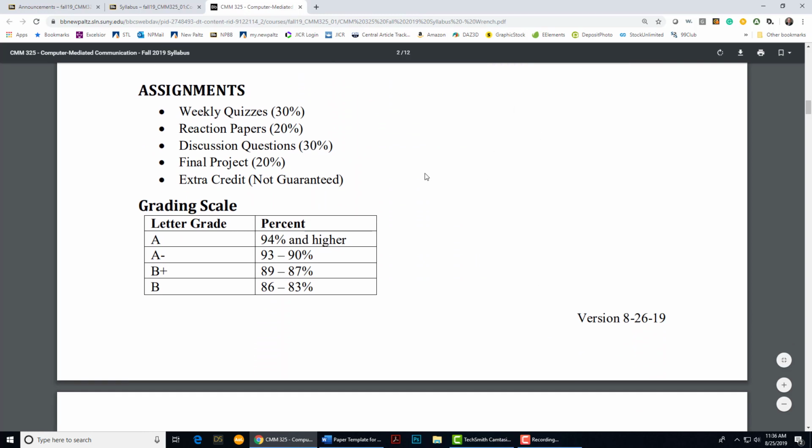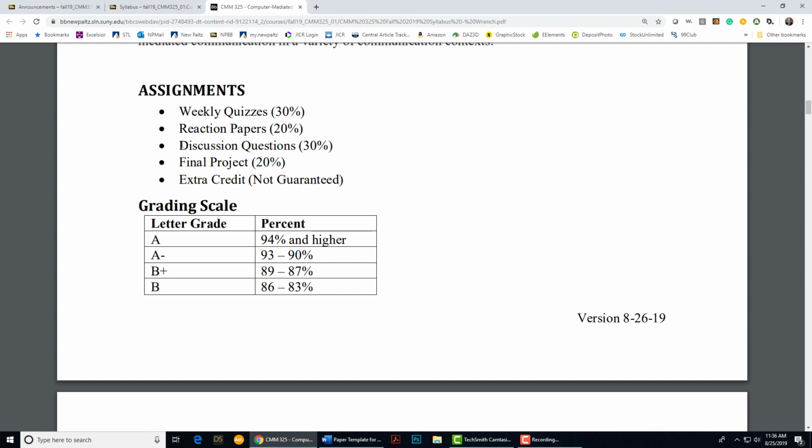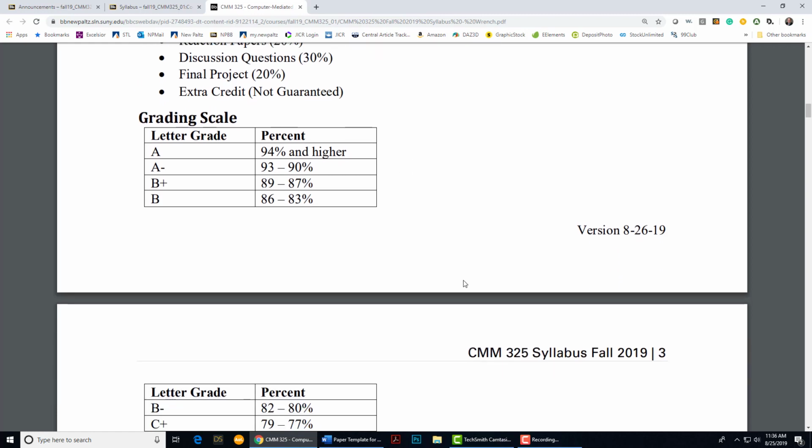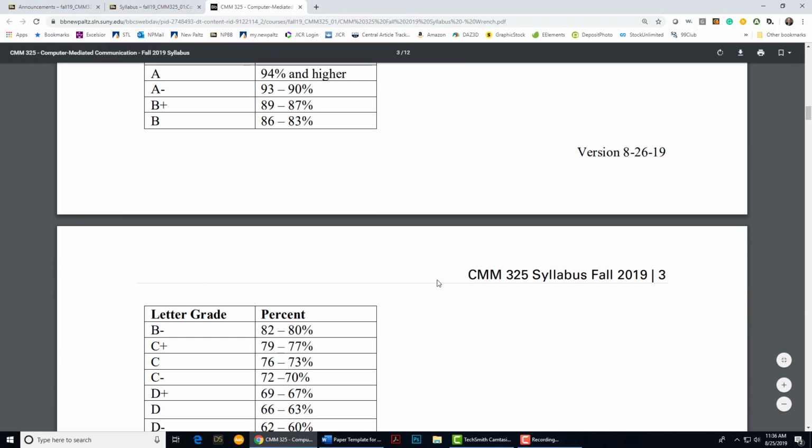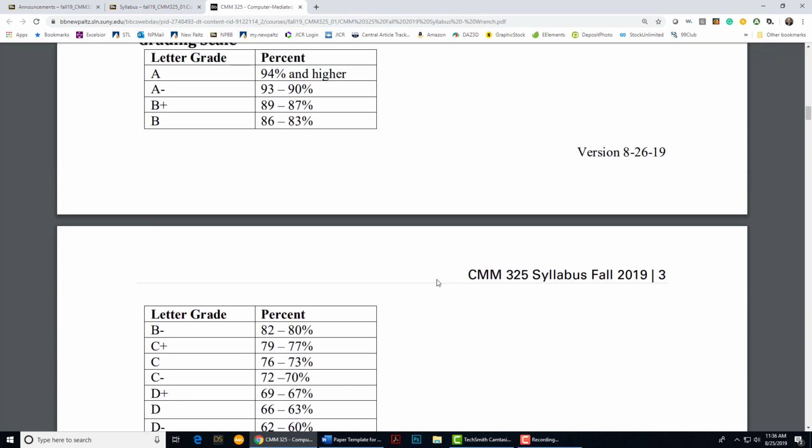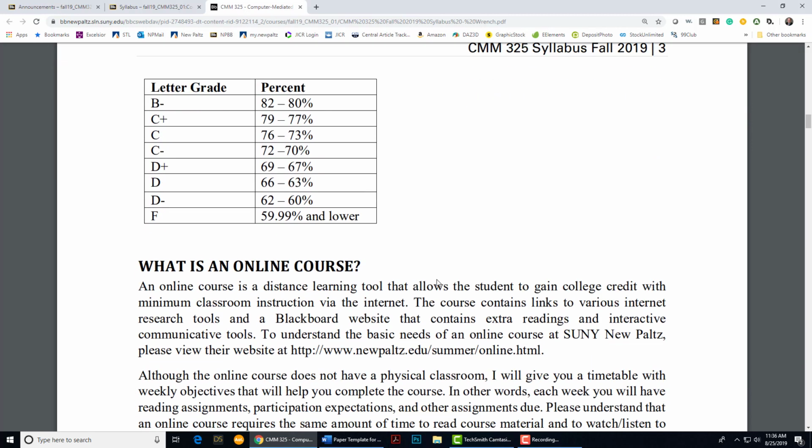Here is basically how your grade is broken down. There are going to be weekly quizzes that account for 30% of your grade. There are reaction papers. We'll talk more about those in a little bit. There are weekly discussion questions, and there is a final project that accounts for 20% of your final grade. And again, there's always a possibility of extra credit, though it is not guaranteed. Then we have the basic grading scale. You can see what you need to make to get the various letter grades in my class.